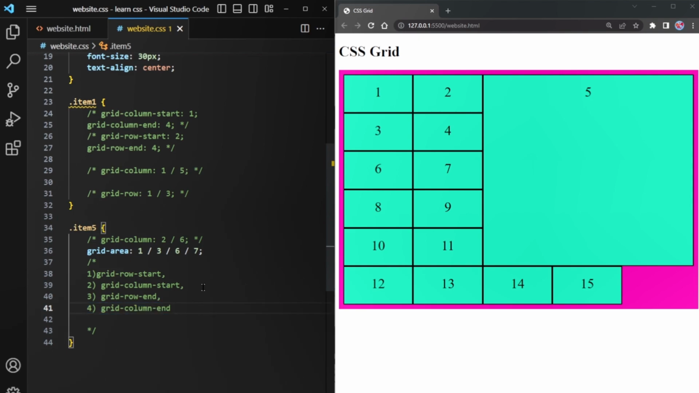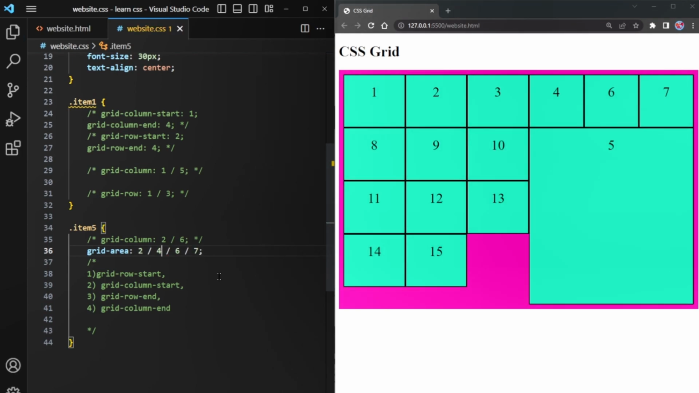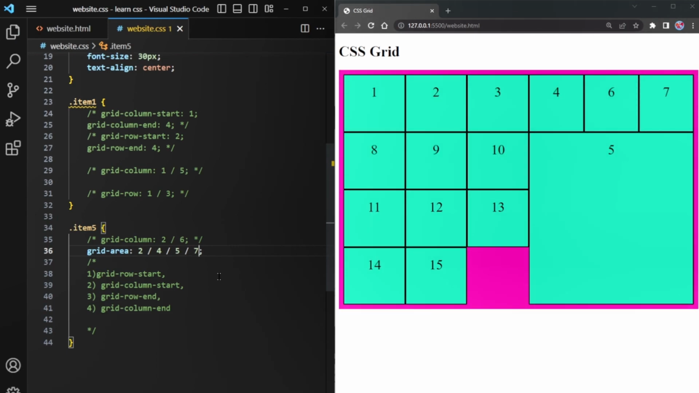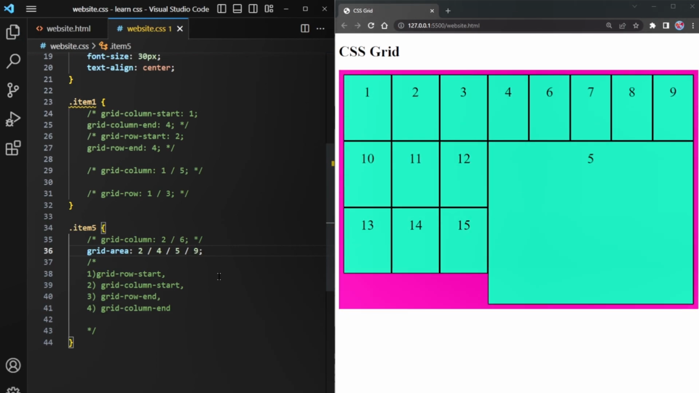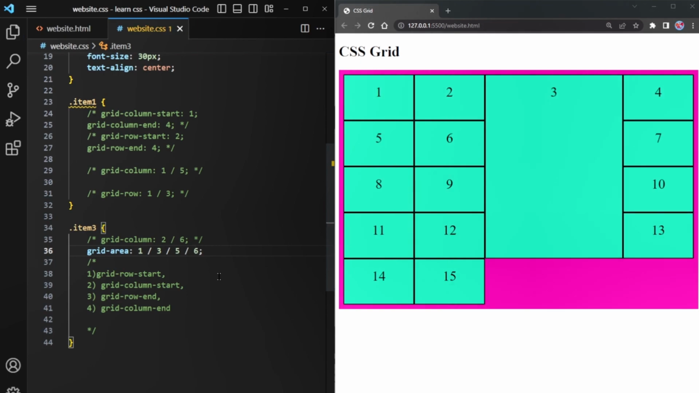Now let's change these values. By changing the first value, it decides the grid row start. Let's change the second value, it specifies the grid column start. The third value represents the grid row end. Fourth value specifies the grid column end. Now let's apply this to other items by changing the class names. Let's update the grid area values.